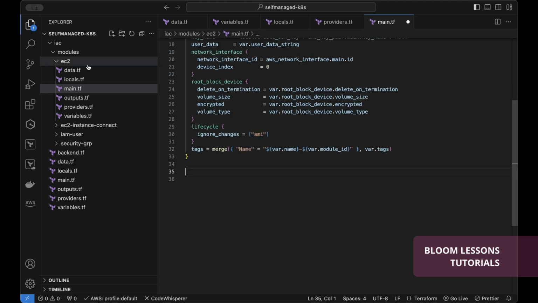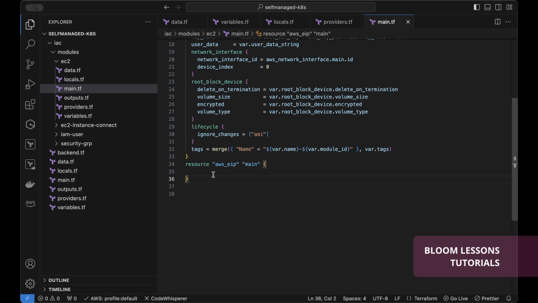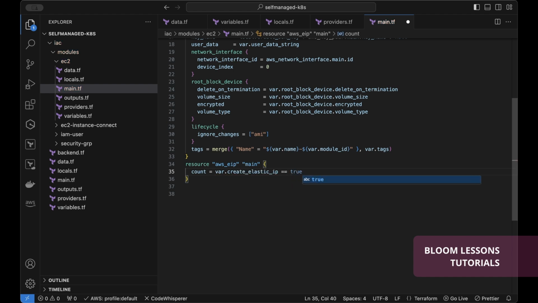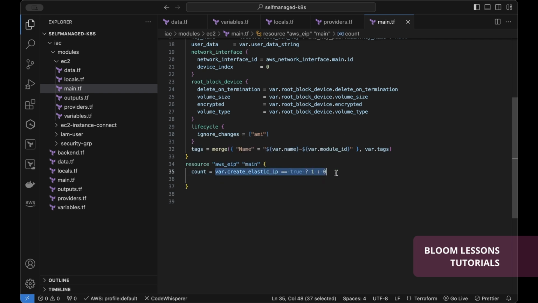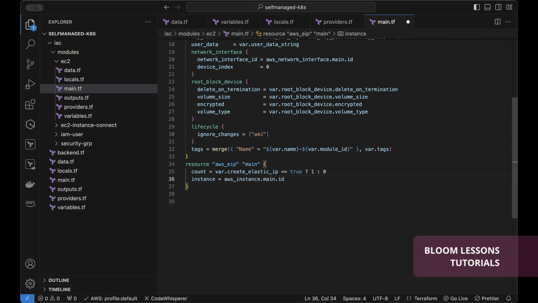Then the next resource will be the elastic IP, which will be a conditional resource. This one will be created based on a single variable. So we'll just have this, then we check if it's true, we create one resource, else we do not create a resource. That's what this count function enables you to do. So you can combine this with conditionals to determine the number of resources that you are creating. And then we are specifying the instance here, which will be the instance ID of the instance we want to attach this elastic IP to. Then the domain will be VPC by default.